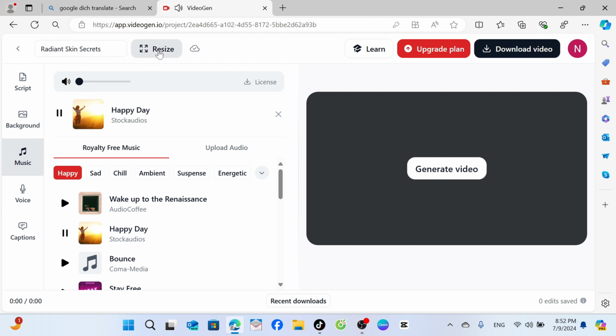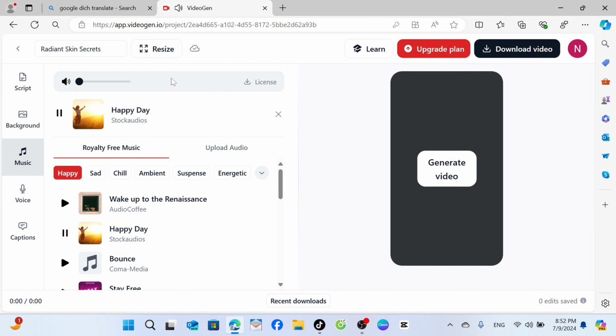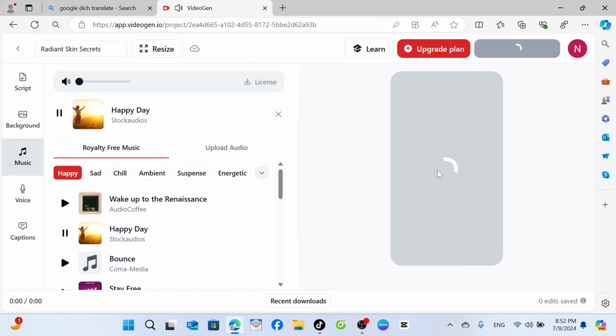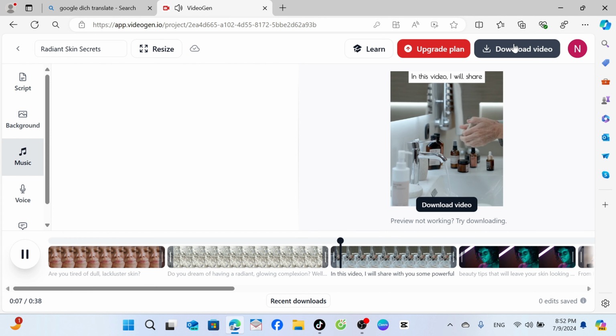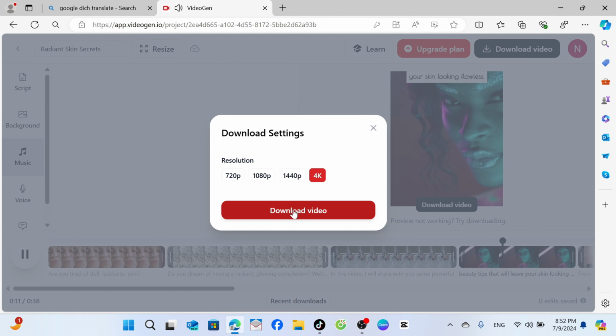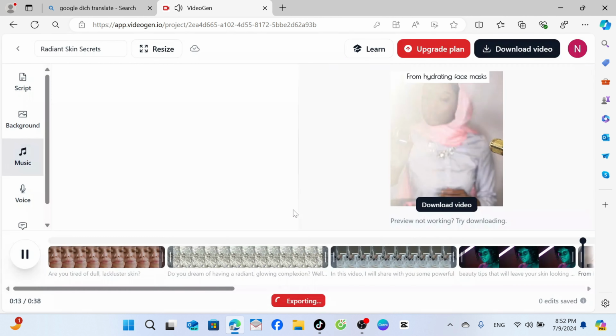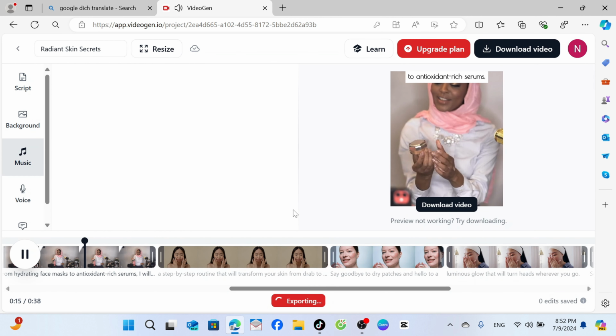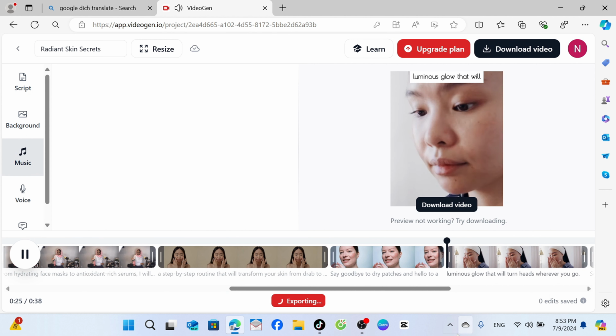Then click Resize at the top, select 9:16 and click Generate on the right-hand side. A small screen will open and you click on the video quality 4000 and then click Download the video. Finally, you have created one video of your choice with just a few clicks.